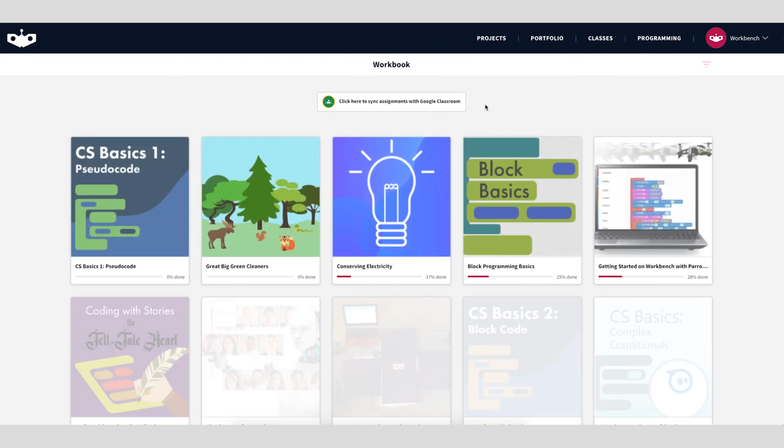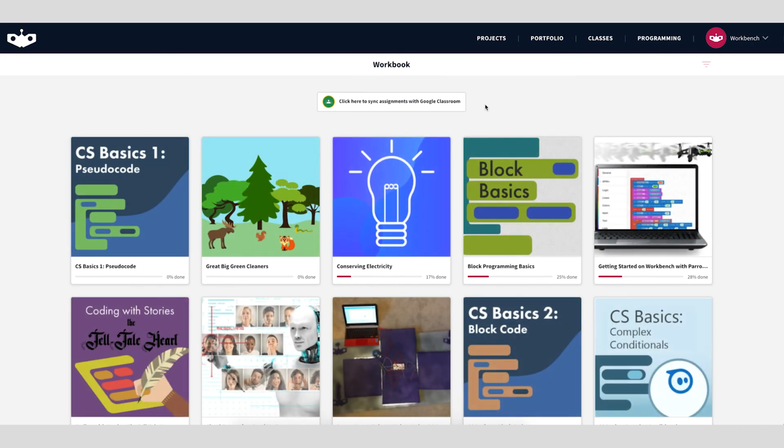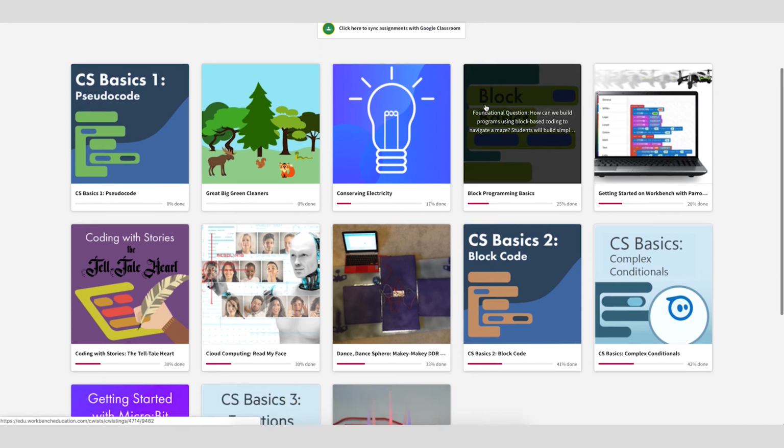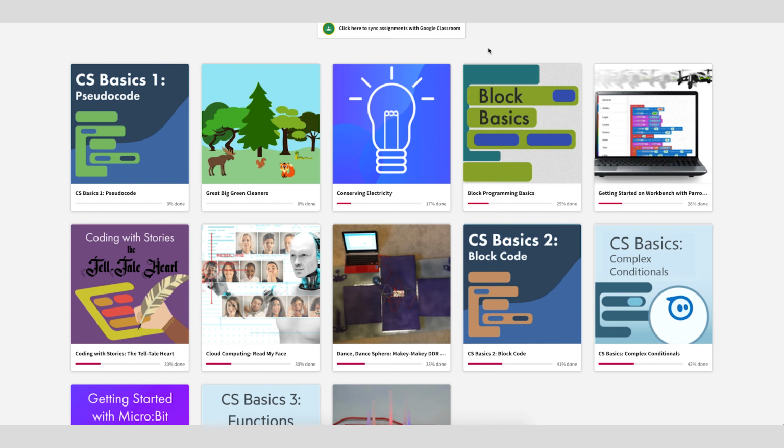Let's take a look at the Workbook page. This is where all the projects that you're working on completing can be found. There's an indicator that shows what percentage of the project you have done. This is where your students would go to work on projects that you've assigned to them.